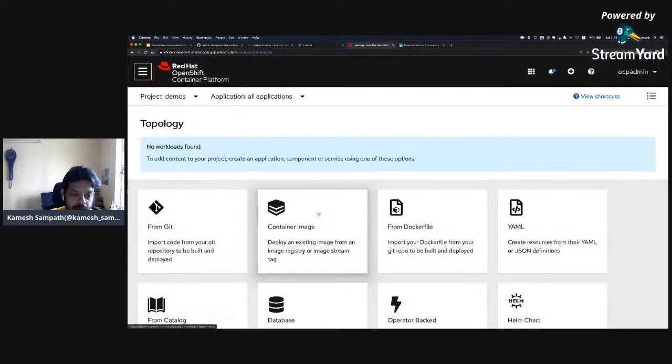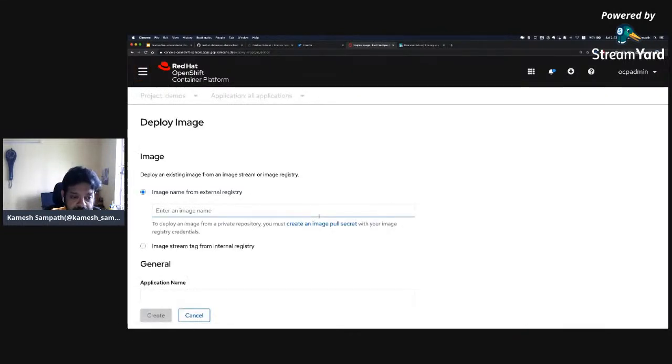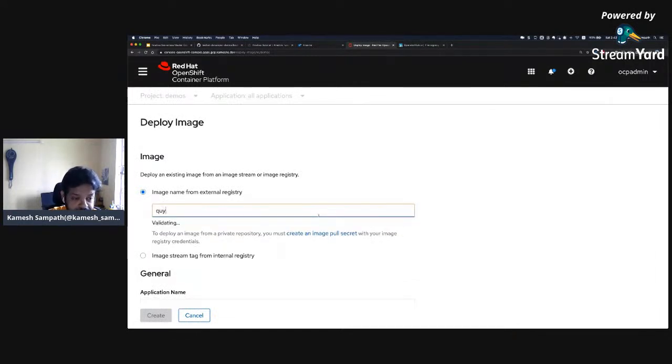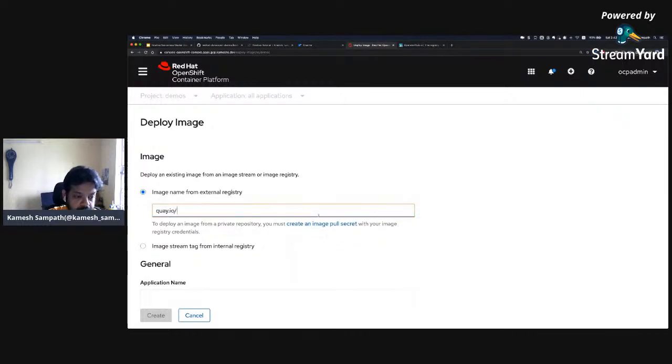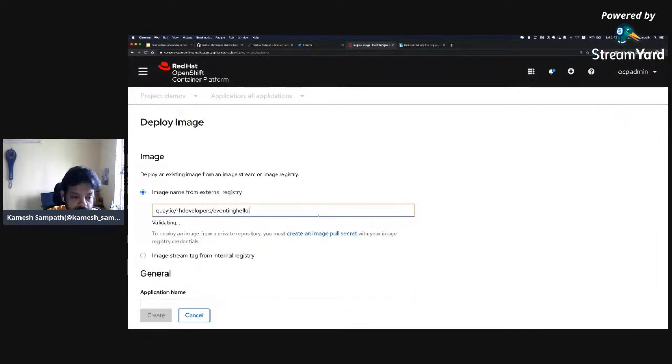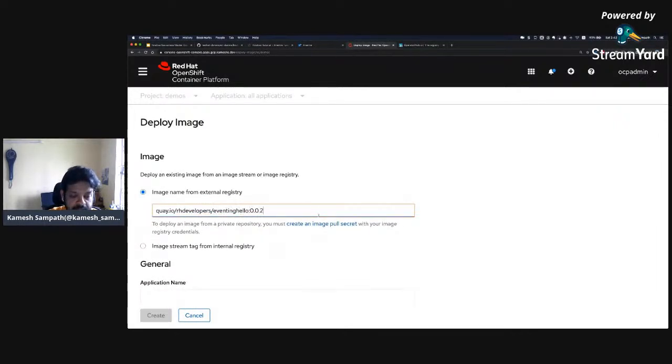To get started, I can click on the container image on the landing page of OpenShift. If you go to the Knative tutorial, I have the vanilla Kubernetes examples as well. But considering the time, I'm going to start with deploying the container image right away. I'm just going to go here and say quay.io. That's the registry I'm going to use. I use rh-developers slash eventing-hello. So this is going to be one example which I'm going to use.